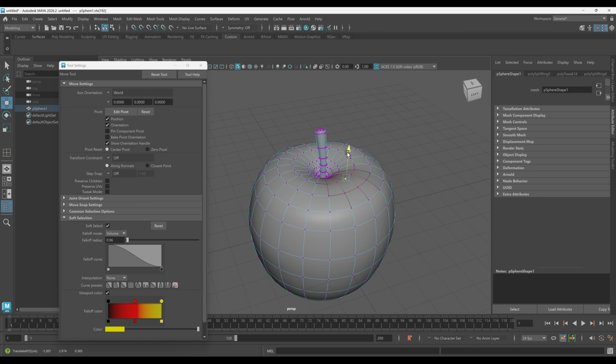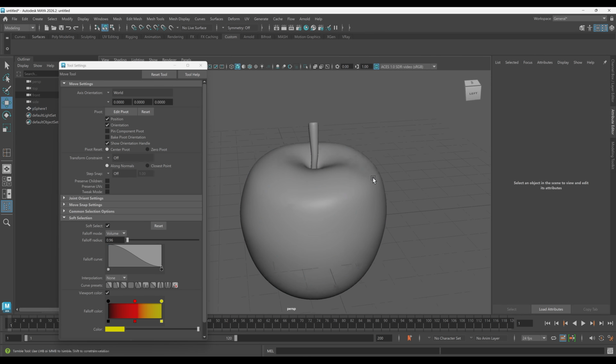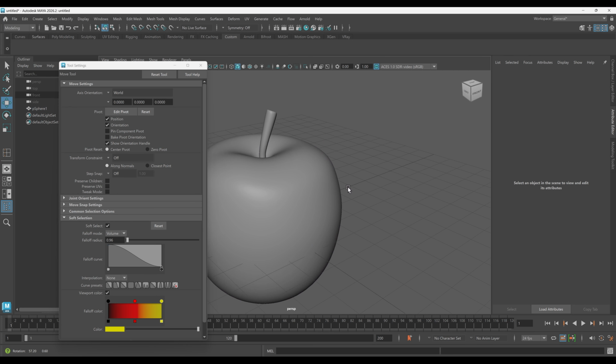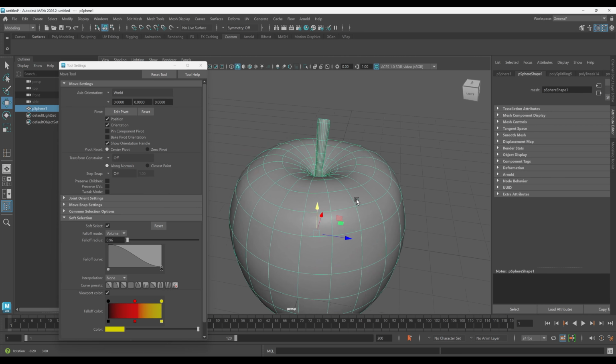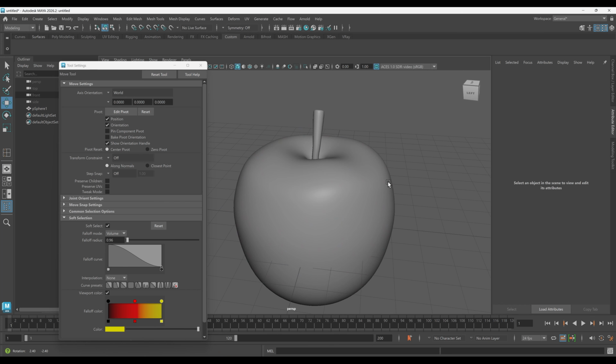In this lesson, we covered extrude and soft selection, two of the most essential features in polygon modeling. In the next video, we'll explore more key functions under the Edit Mesh menu.